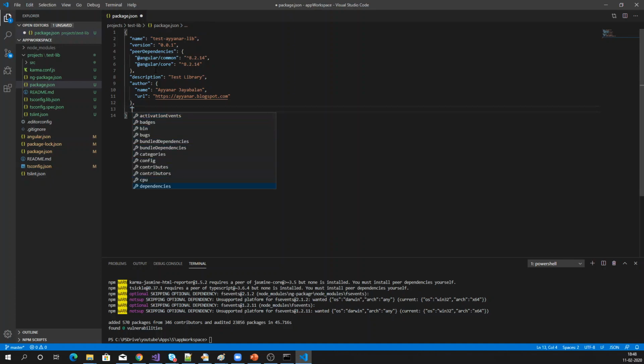Let's see if anything else I can add now. If you want to add some keywords, you can put some keywords here. So for now it's enough, but you can fill in as many details as you like. You can put your GitHub URL and other details also, but now I am not including that.